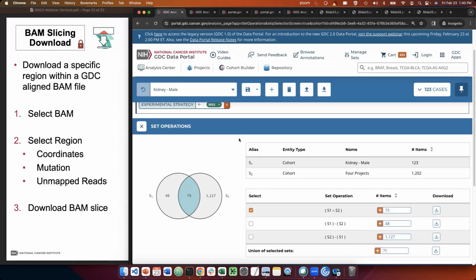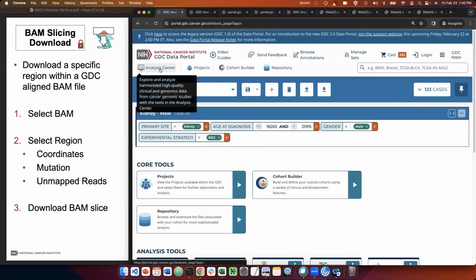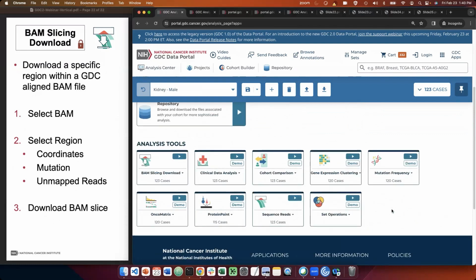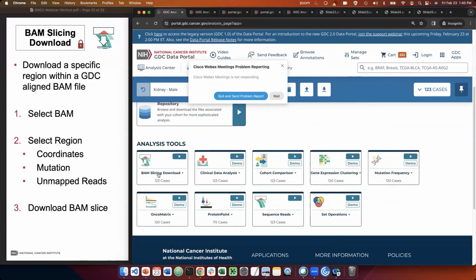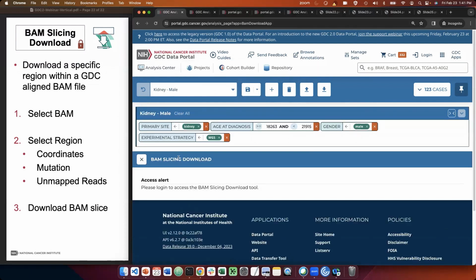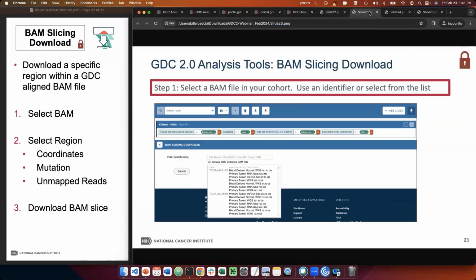Lastly, I want to talk about BAM slicing download, which we can get to by going to the Analysis Center, going down to BAM slicing download, which is the first one on the left here, and clicking the play button. But as you can see, we don't have access because we are not logged in. So I'm going to show you a demo, and it's actually a pretty straightforward process here.